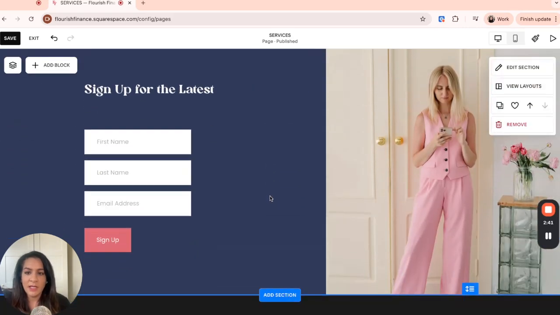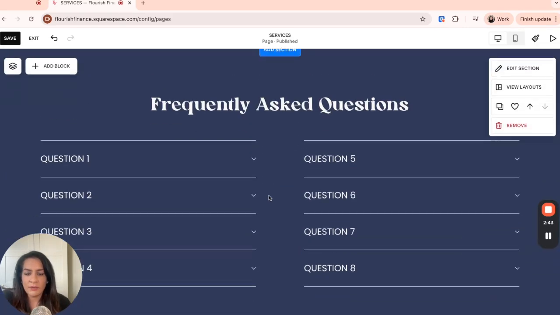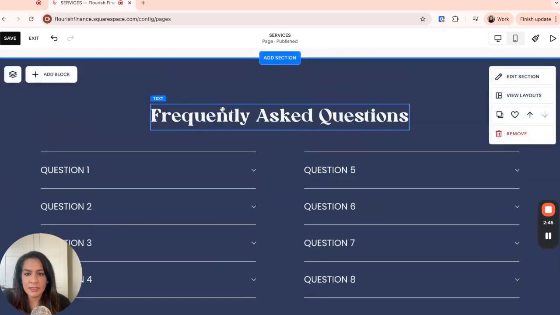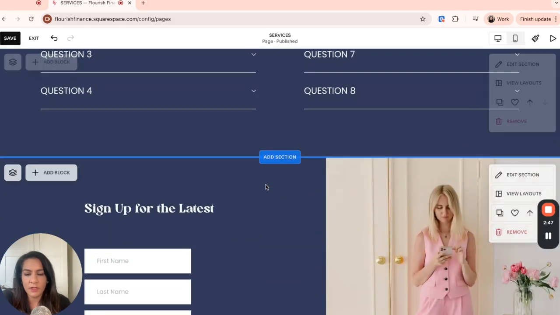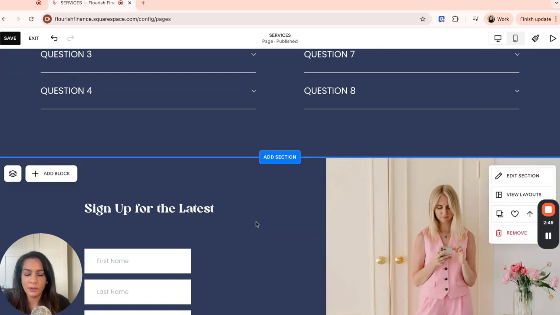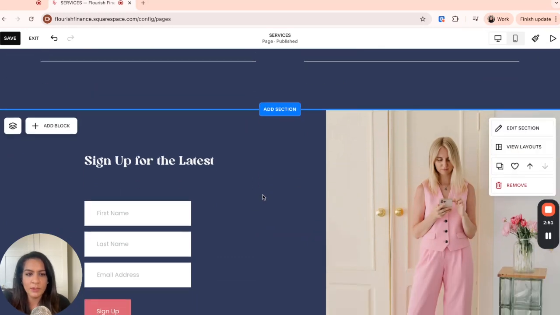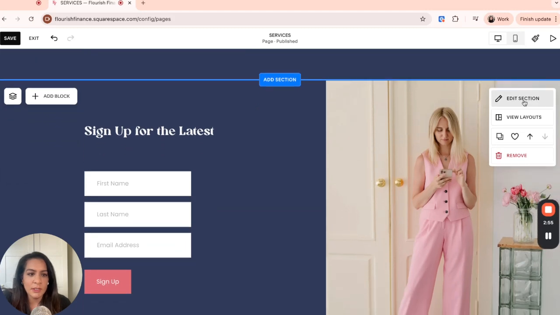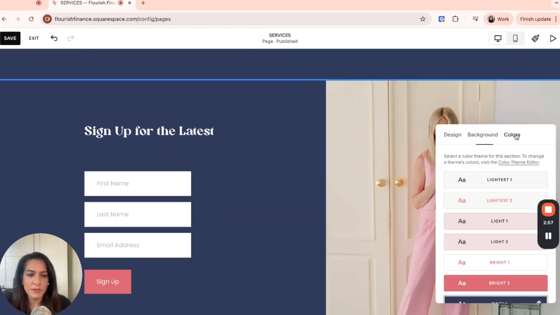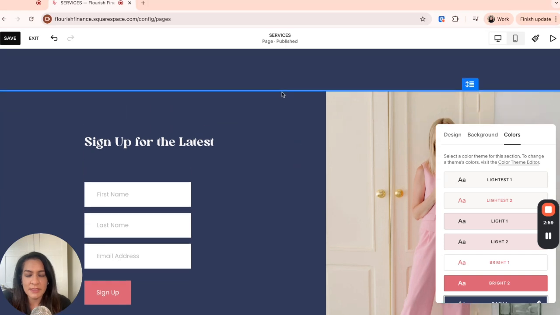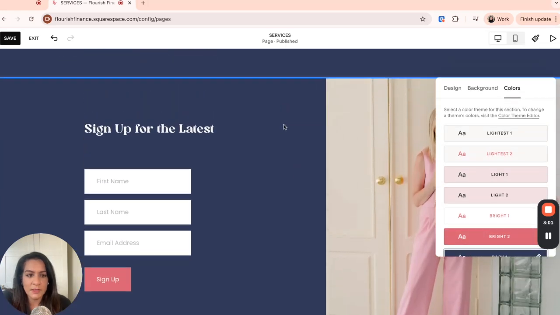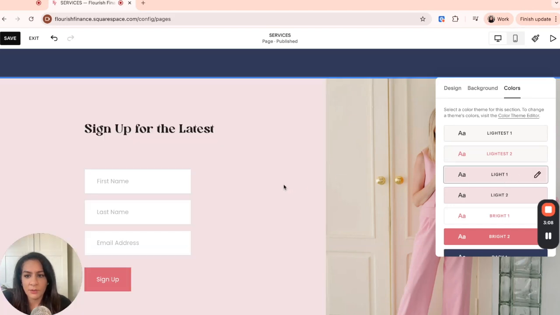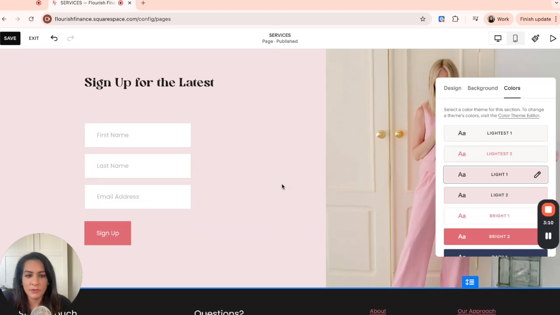website over here. Now, the problem I've got here is the background color for this section is the same as the section above it, the FAQs, and I do want them to look like separate sections. So I'm just going to do a little bit of styling on this new section that I've added. So I'm going to edit the section and I'm just going to change the background color just so it stands out from what we've got above it. So I've clicked over to the colors tab and let's click on this light one so it has a pale pink background, and that looks great to me.